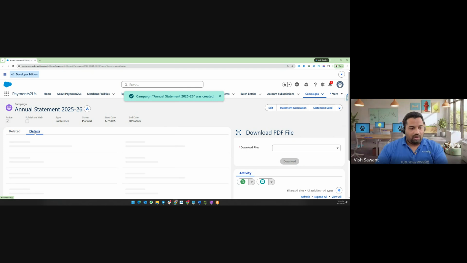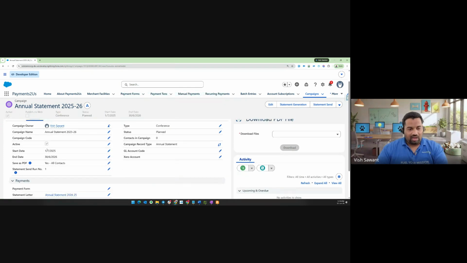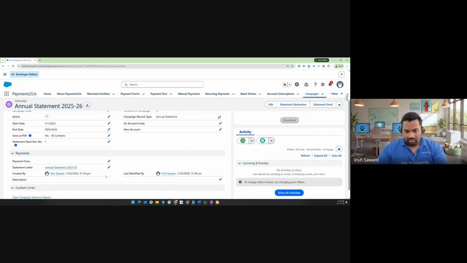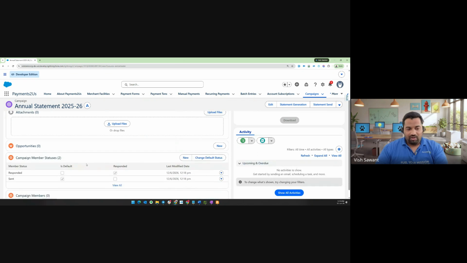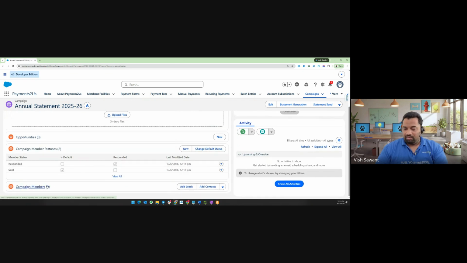Quickly, you can go to details and have a look at all the details that you have to make sure that those are correct. Now, part of this is to add the users whom you want to send annual statements, right? So there are different ways in which you can add the campaign members.